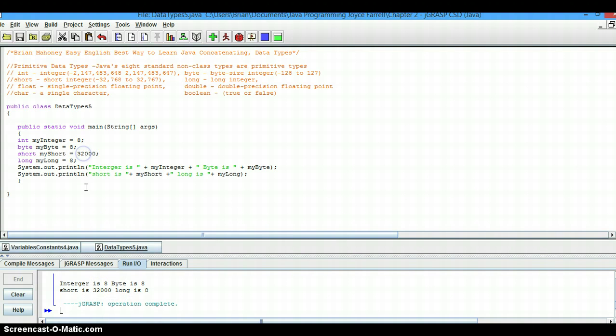But what if we move it outside of its maximum value that it can have? Now we try and run the program, and we get an error. Possible loss of precision because we've gone past the maximum value of a short. So we'll change this back to 32,000.